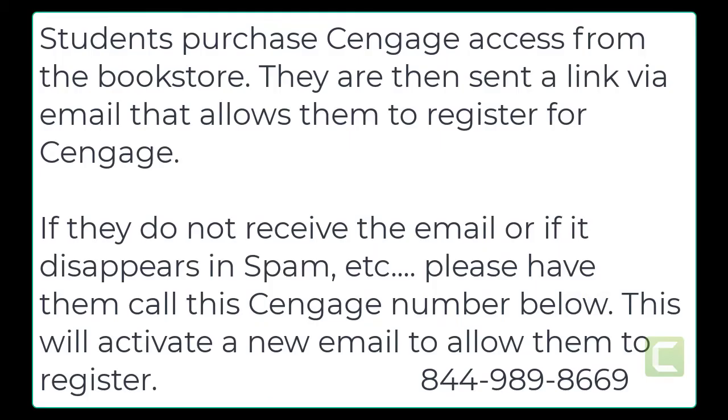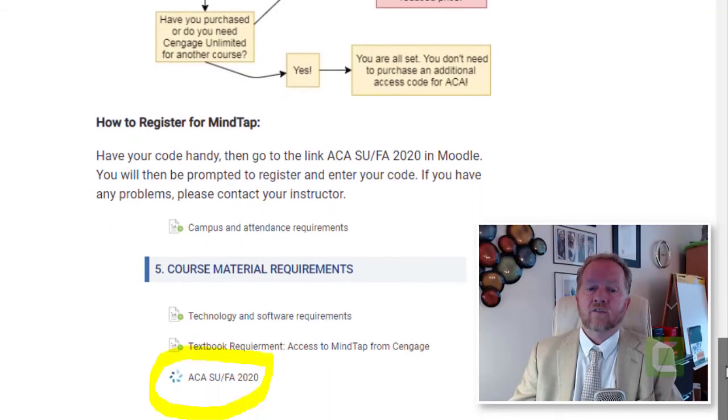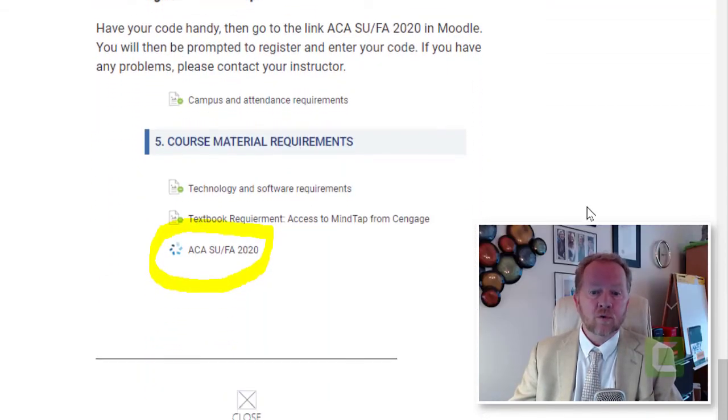And please note that students purchase Cengage access from the bookstore. They are then sent a link via an email that allows them to register for Cengage. If you don't receive the email, or if it disappears in spam or something, please have them call the Cengage number below. This will activate a new email to allow them to register, and that is 844-989-8669. And if you don't know how to do that after you go through this, please reach back out to me and I'll give you some more instruction.